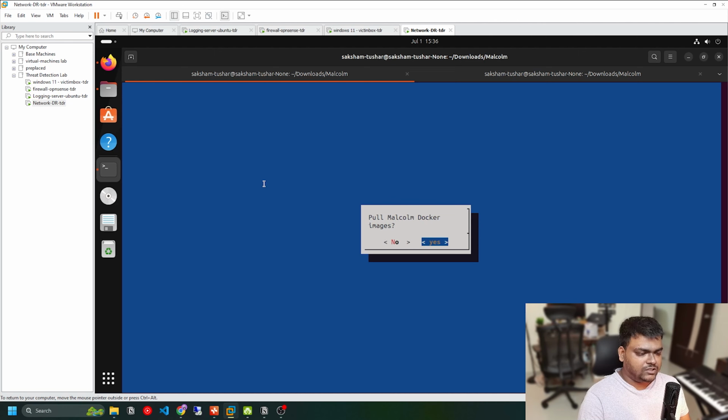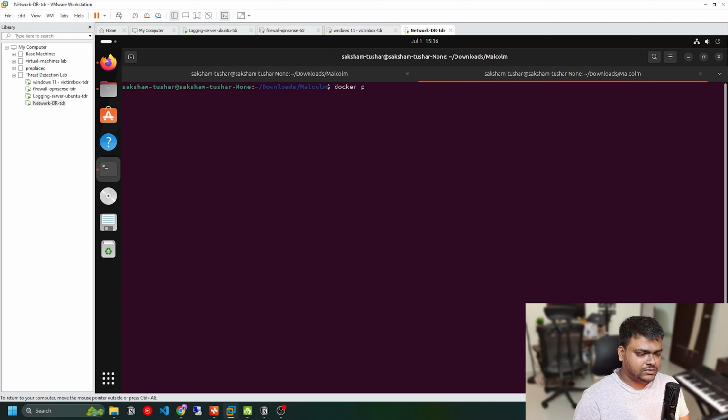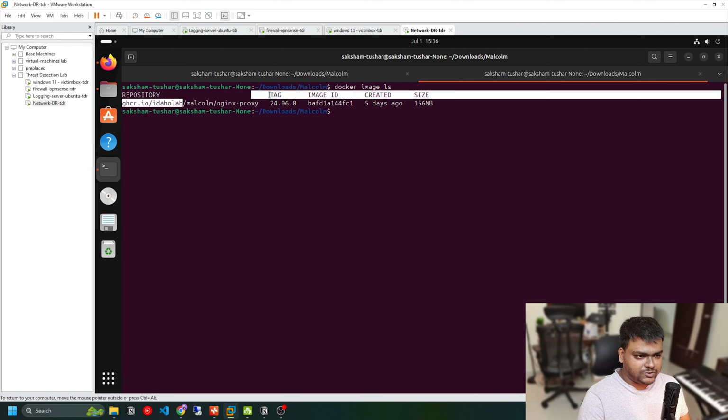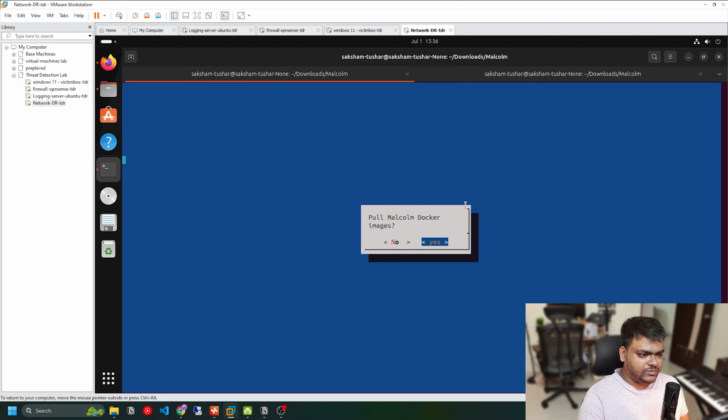Now this is where it actually starts pulling the Docker images of all the tools that it has to configure before it starts configuring them. So if you click yes here, you would see a prompt that is blinking here, but nothing else happening. Do not panic, things are loading in the backend. Let's go to the new tab and do docker ps, docker image ls. You see there's one image already loaded, so it will start loading all of these images. We'll give it some time.